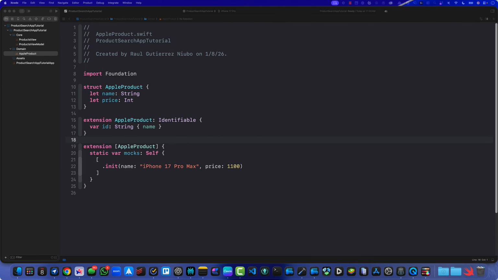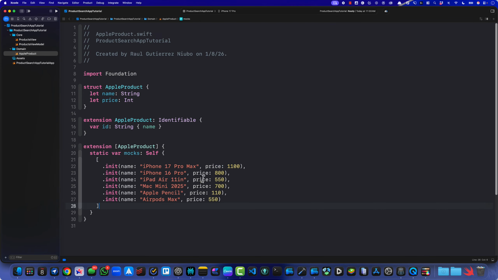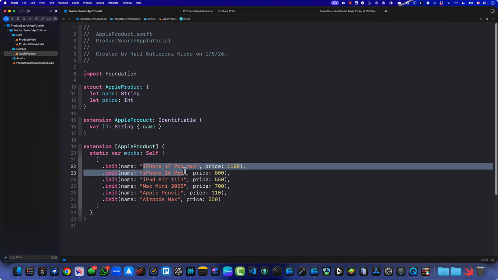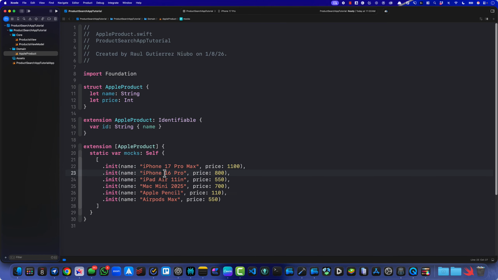Now I'm just going to copy what I have here. That way I'm not going to bore you just typing all that out. Right? So yeah, I just created basically a couple of iPhones, an iPad Air, Mac Mini, Apple Pencil, AirPods Max. Just remember not to have two products with the same name, because right now we have the ID to be the name. If you're going to do that, then you need to change the ID or just do a UUID or something just to make it different, right?